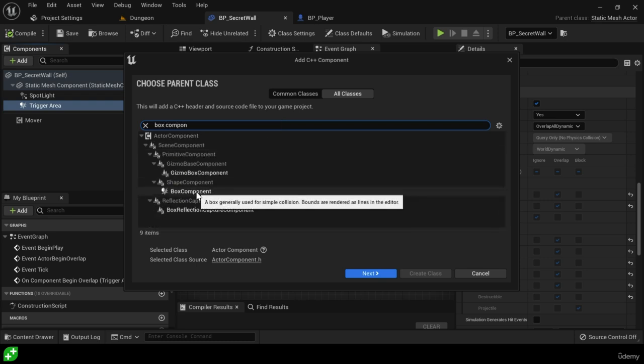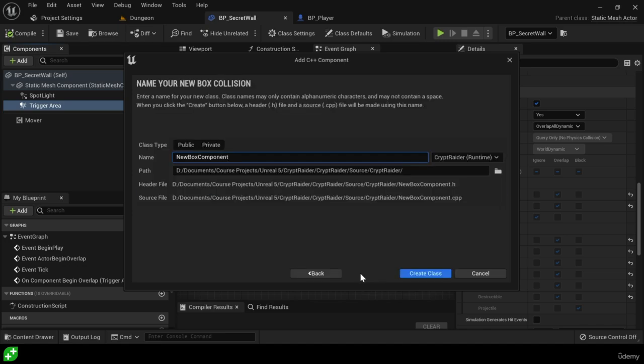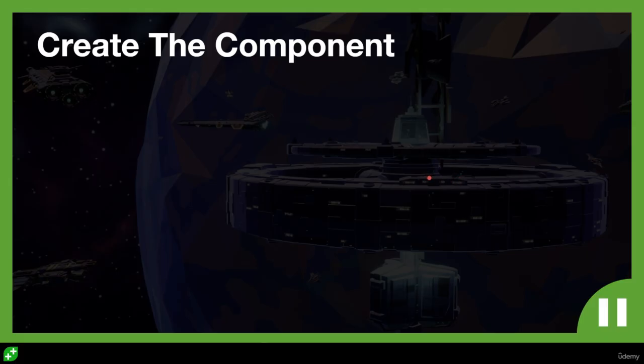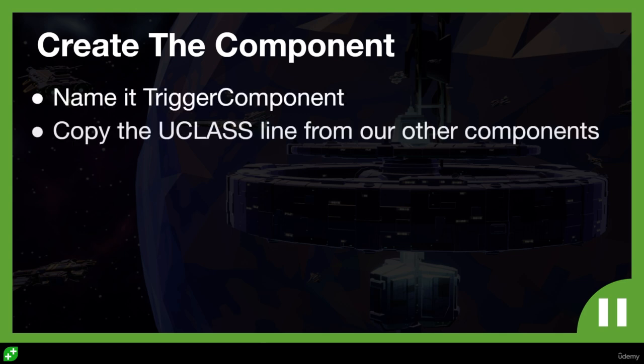And you can see there's shape components, box components, the one we want, and we can go ahead and hit next. So I'd like to challenge you to create this component now that I've shown you how to set the parent class. So you're going to name it trigger components, and you're going to have to copy some things from the other components we've created because it's not set up in the same way, seeing as we're deriving from a different parent. You're going to have to copy the UCLASS line.